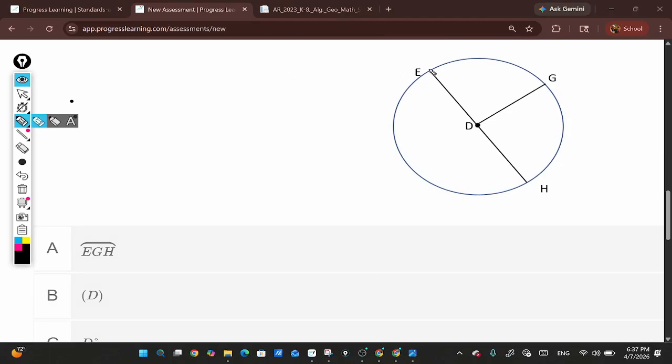We have E, then we keep going with G, and then keep going as much as we can with H. I will try to make it better like this. So from E to G, reaching to the H. We call this part of circle an arc.